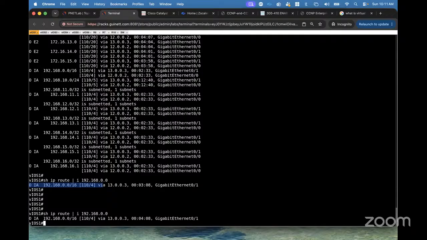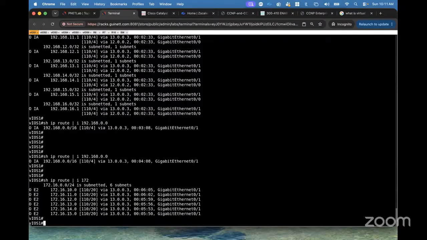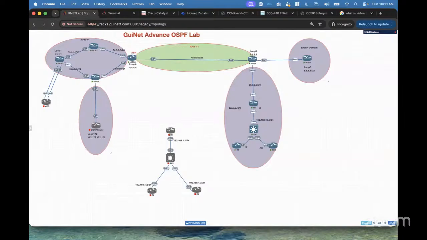Now, if you want to summarize the routes coming from 172, from the external domain, where can I do the summarization? For any external domain summarization, meaning routes coming from EIGRP, it needs to be done with ASBR-based summarization, not ABR-based summarization. So we have to do the summarization on the ASBR. How can we do that summarization on the ASBR?